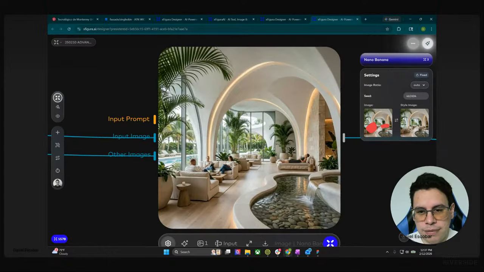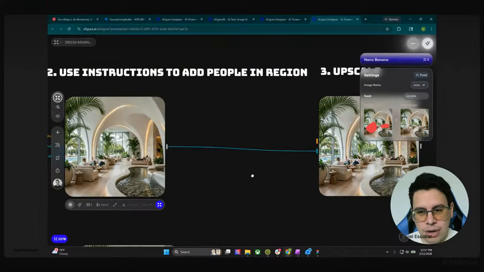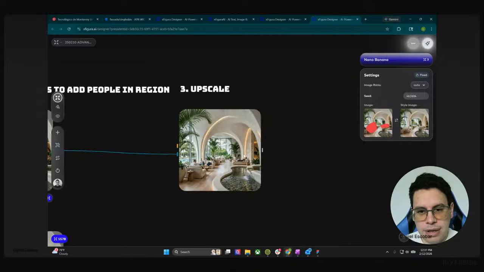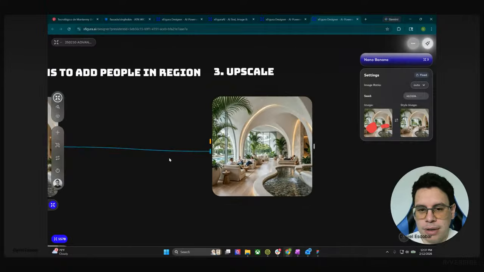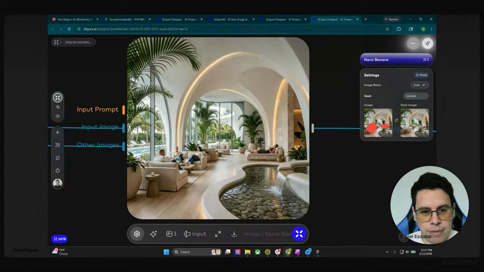And you can see the final output here. So the people were placed in the right place. Then I can go upscale it, make it a little bit nicer. And that's one workflow that you can do with the compositor.